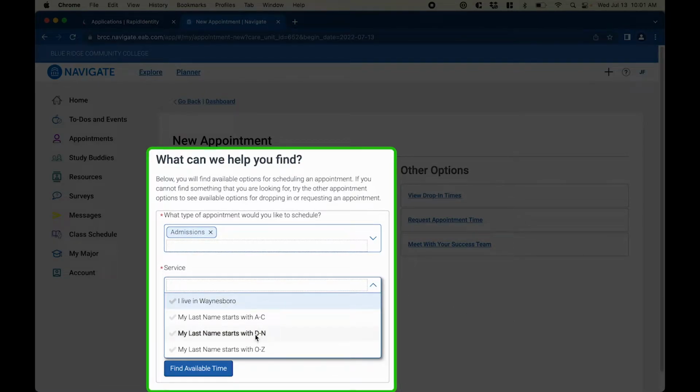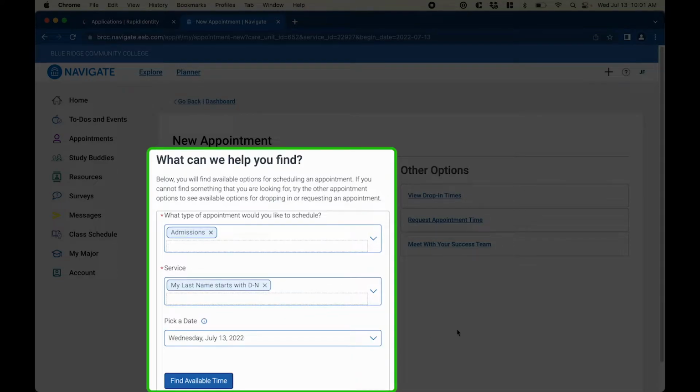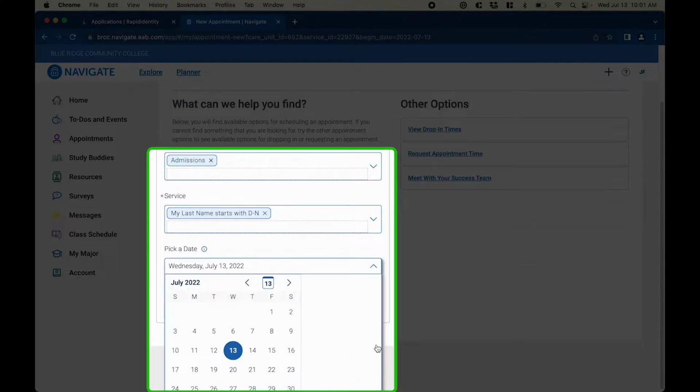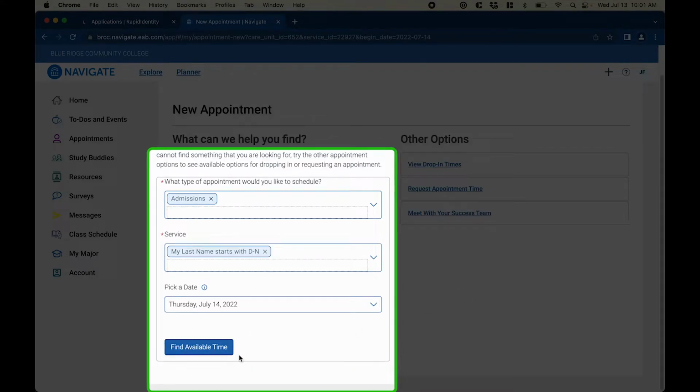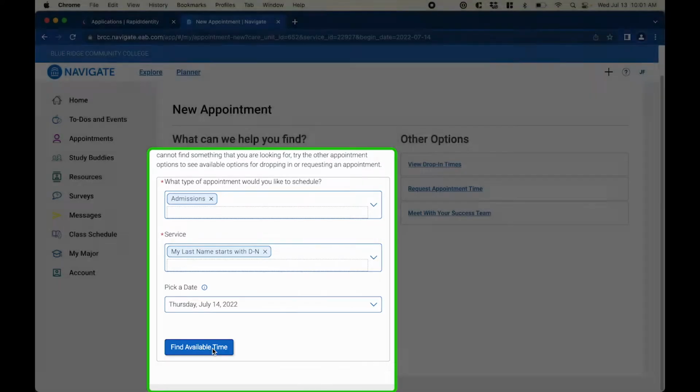In this case, they want to know what our last name starts with. So in this case, the student's last name starts with an F. And we want to pick a day to try and schedule for. So in this case, we're going to try to schedule for tomorrow, which is July 14th. We're going to find an available time.